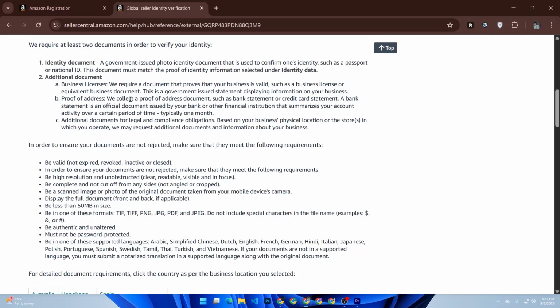And that's how you create your Amazon Seller Central account in 2025.